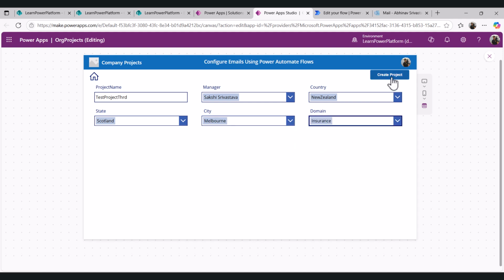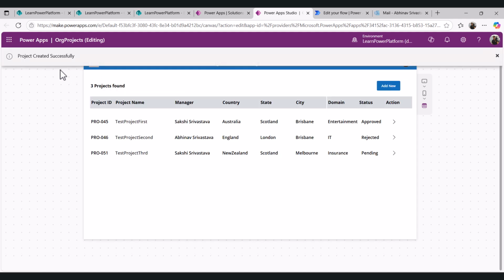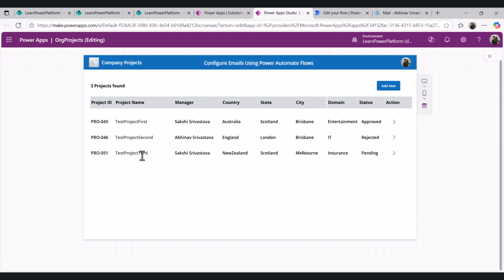Now, once I click on this create project button, what will happen? Three things will happen. This data will get saved into my company project list, and also all the details will be saved into one other list, that is the email underscore transaction list, and an email will also be triggered. So let's see. Once I click on this create project button, this project has been created successfully. As you are seeing, test project third, and the status is pending.